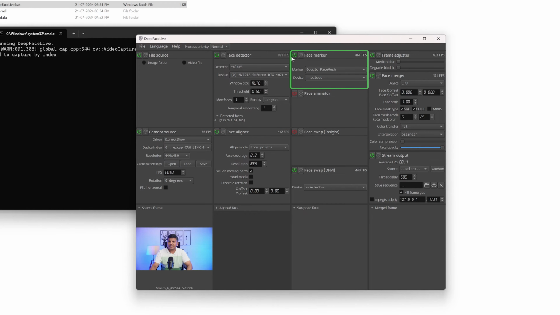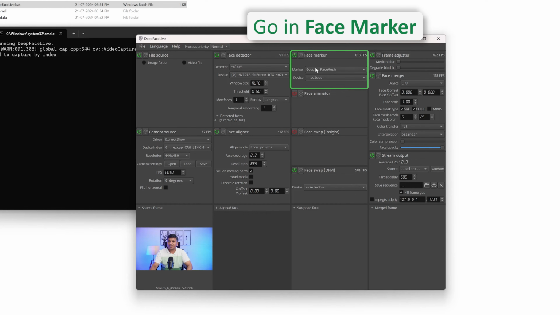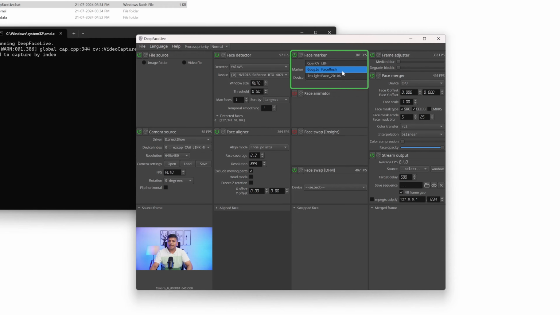Now after that, here we have got the setting of face marker. Here you can choose any one of the libraries. I'm going to select the default one, which is Google Face Mesh. Now let's again click on device and select your GPU, and we will also see how these other libraries perform, but for the time being, let's keep it as it is.